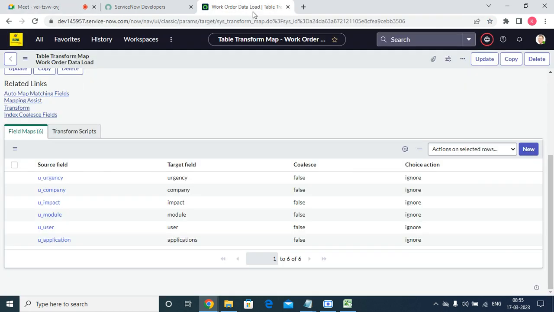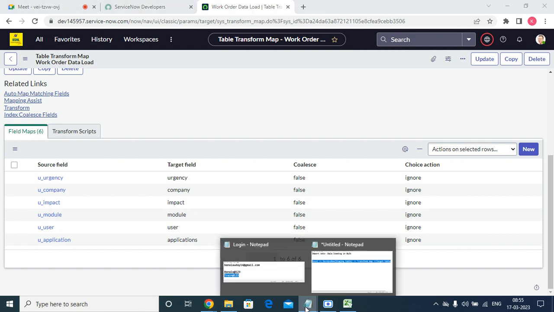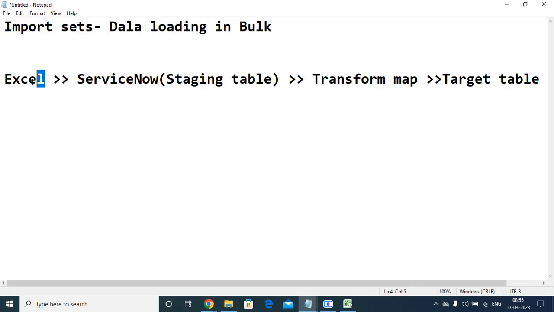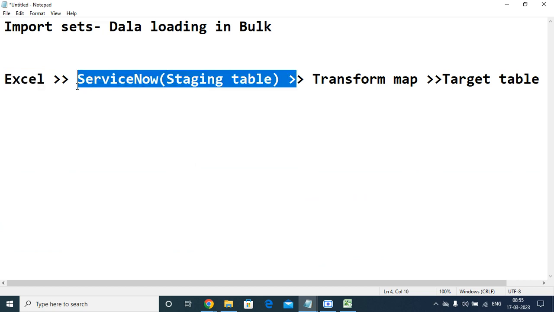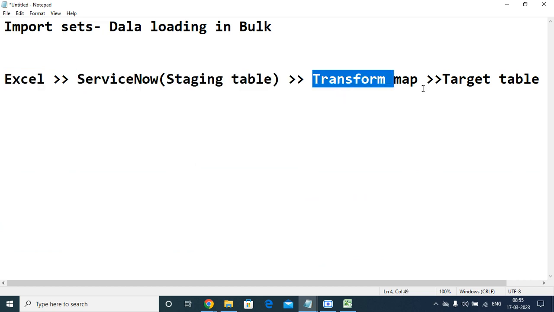So that means whatever the names and fields match exactly will map automatically for the same thing here. So this is the one thing, and the next step. Now what we did here is, from the Excel we loaded the data into ServiceNow, and from ServiceNow we created a transform map, and from the transform map we created a field mapping. From here we need to transfer the data into the system, right?